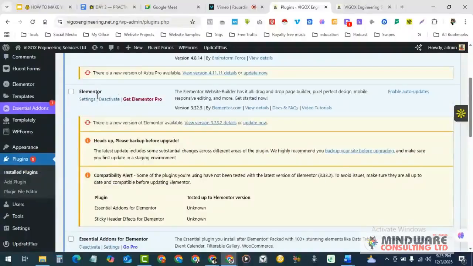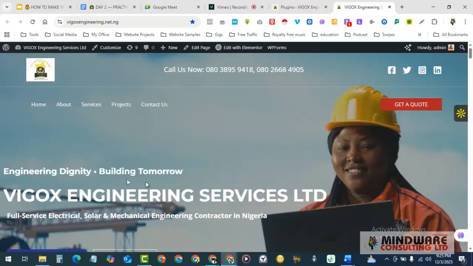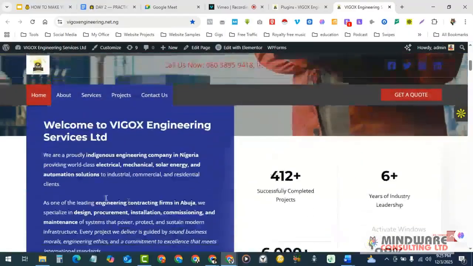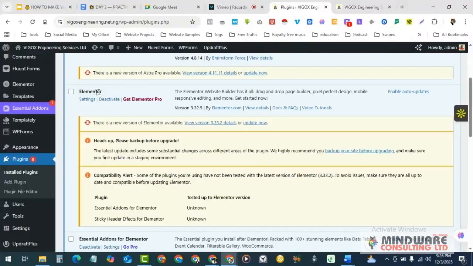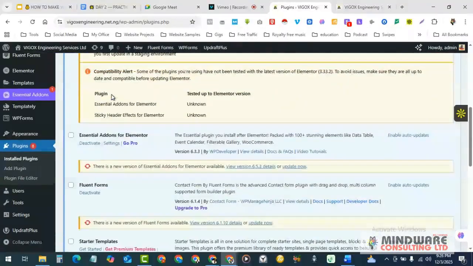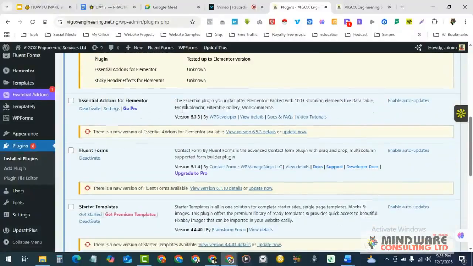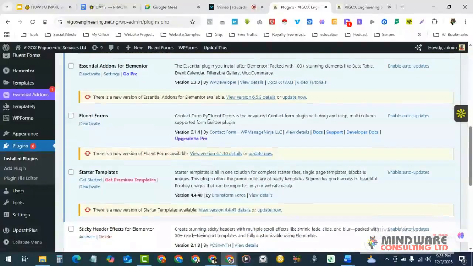This one is Elementor. I already told you what Elementor does. Elementor is a page builder. Use it to build the web pages. All these pages, all these things you are seeing here were built with Elementor. So that's the plugin for you there. And then you have these Elementor add-ons. That one also helps to do different things, like copy or duplicate pages.